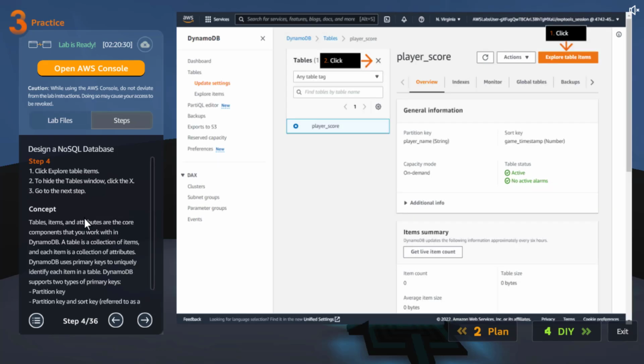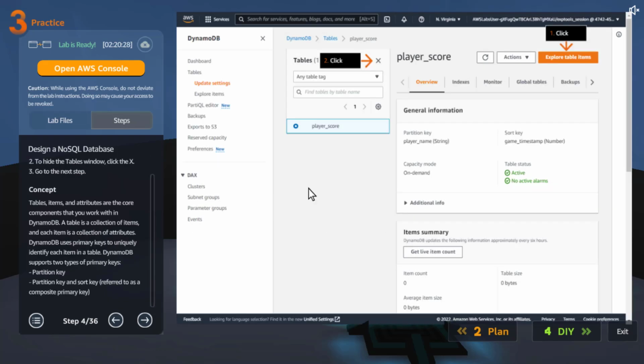Then let's click on it. Once you go inside, you will see tables, items, and attributes, which are the core components that you work with within DynamoDB. If you are new to DynamoDB, think of this as kind of similar to relational database tables. In relational we call them rows, here we call them items, and in relational we call them columns, here we call them attributes. So don't get confused like, oh my god, what are items and attributes?